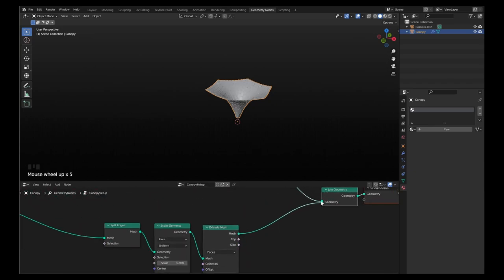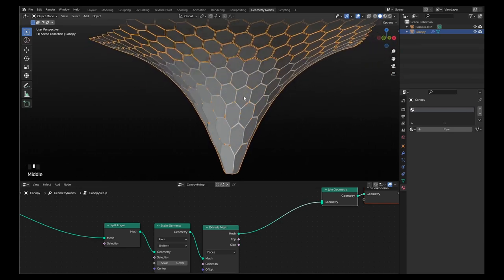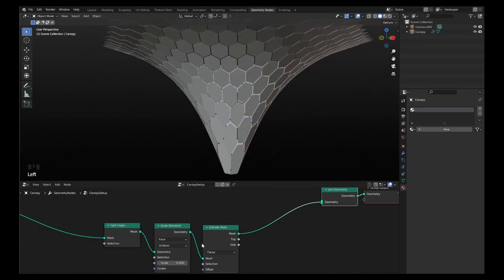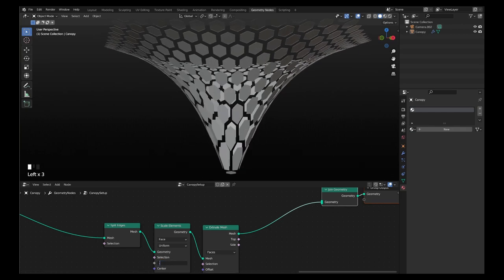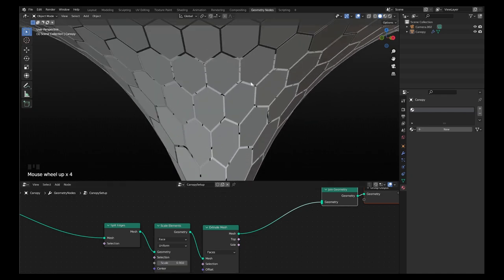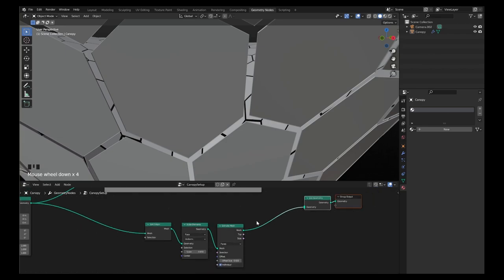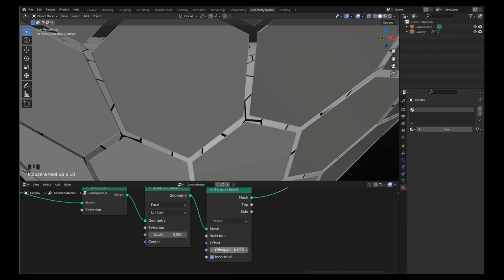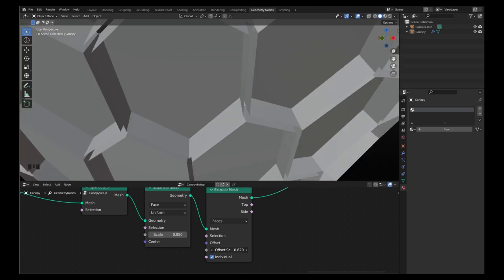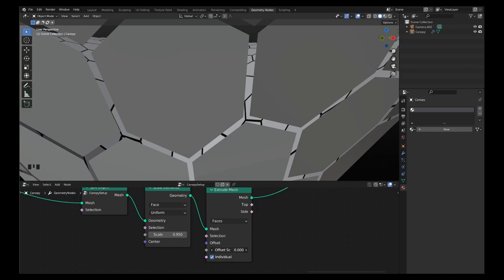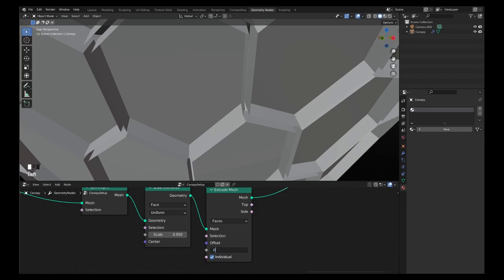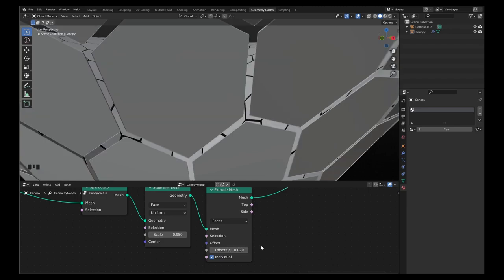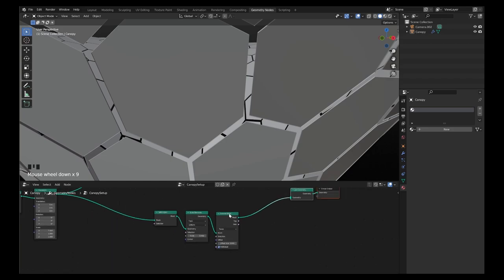Disconnect the canopy frame geometry to inspect the infill panel geometry closely. The split edges node has split the single mesh into separate individual faces. The scale elements node has scaled each individual faces by a factor of 0.95. The extrude mesh node has given thickness to each face. Add a flip faces node to make faces extrude outwards.